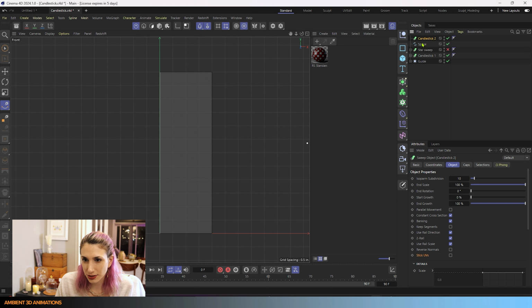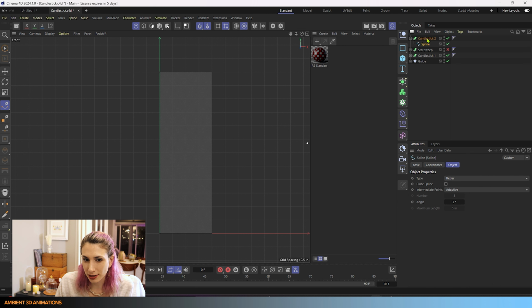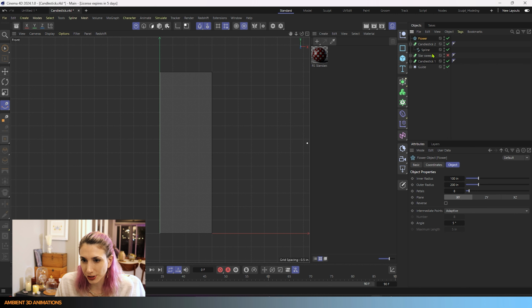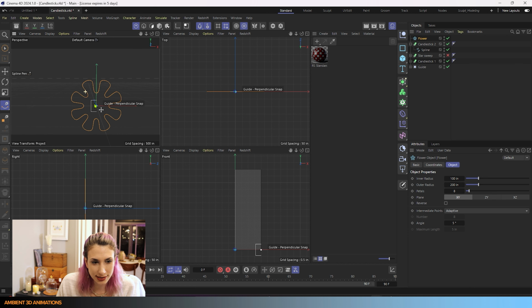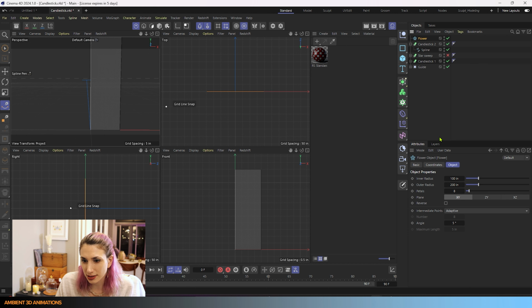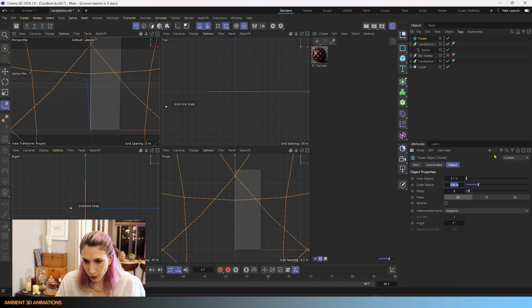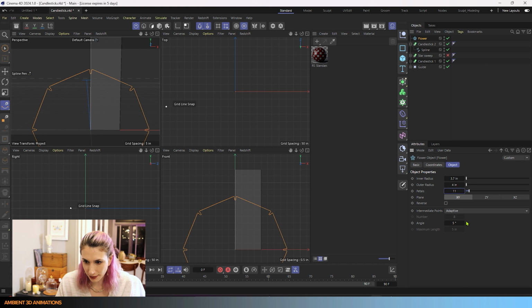And in our candlestick 2, we're going to drop in our spline here, and I'm going to create a flower here. We're going to sweep this flower shape. If I click the middle mouse button and zoom out, you can see this flower is way too large to sweep. So I'm going to adjust the settings for our flower. And our radius is going to be 3.7. The outer radius is going to be 4. Our petals are going to be 11.